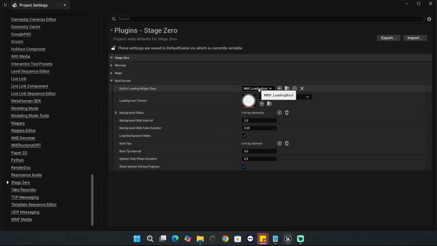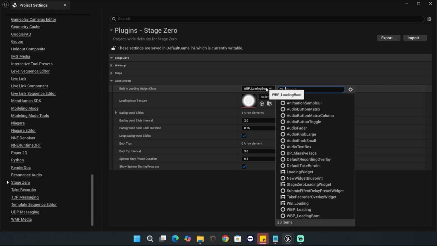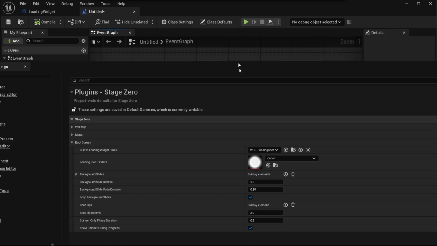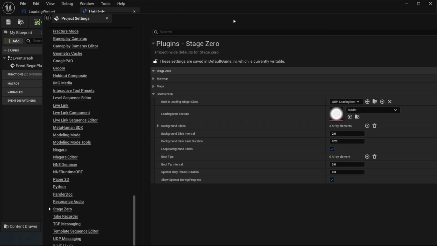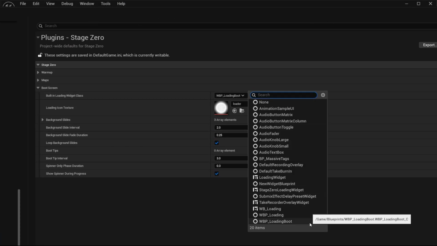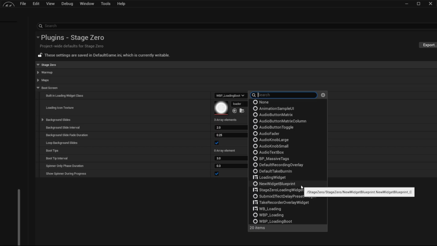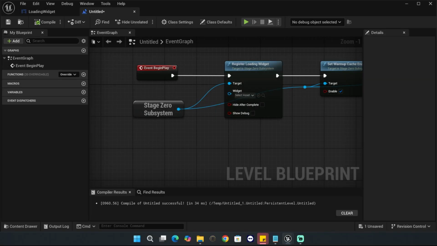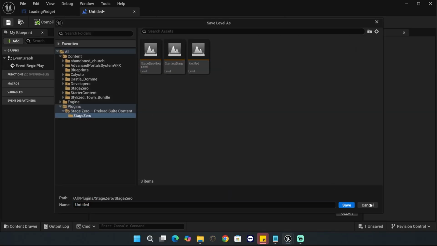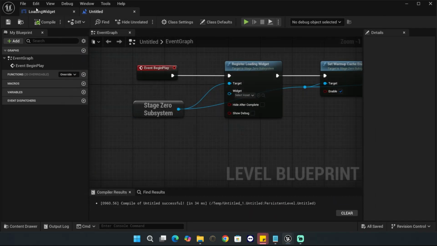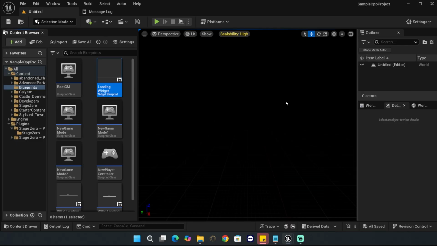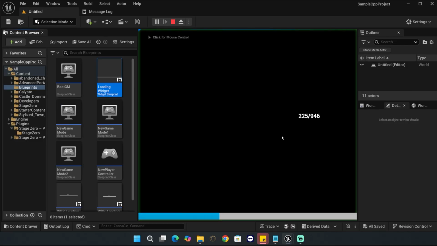boot screen. The widget you choose here will be the one that shows when you register a loading widget. Let's select the one we want. Okay, let's set. We are done from here. Let's hit play.